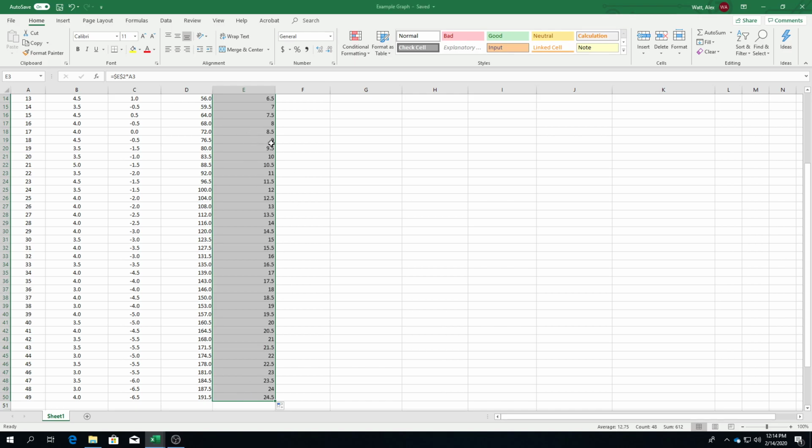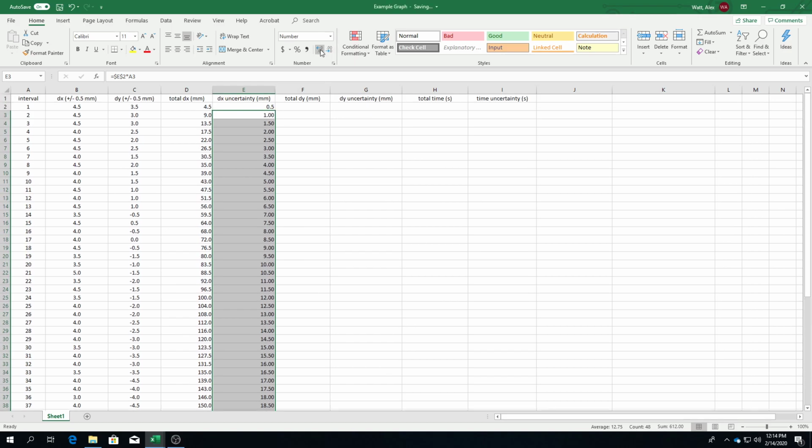Now these all have different decimal places, and I want this to the nearest tenth. So I'm going to click on this decimal, it'll put it to the hundredth, and then I'll put it to the tenth. So total dy uncertainty, I don't really care about that right now because all I want to do is make this dx measurement, because total dx as a function of time is going to be linear, and then I can do lines of min-max fit on it.